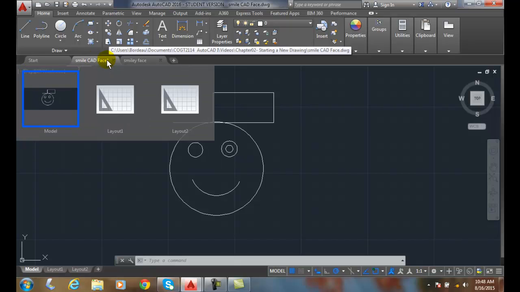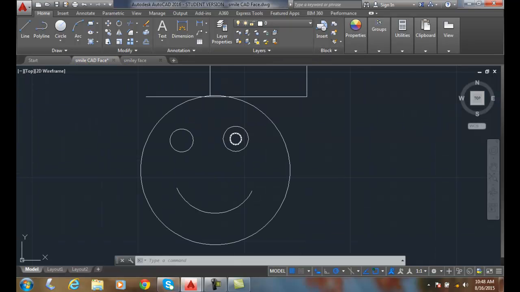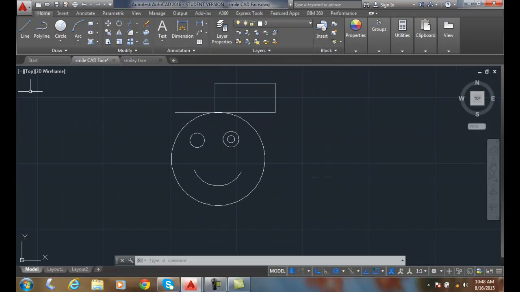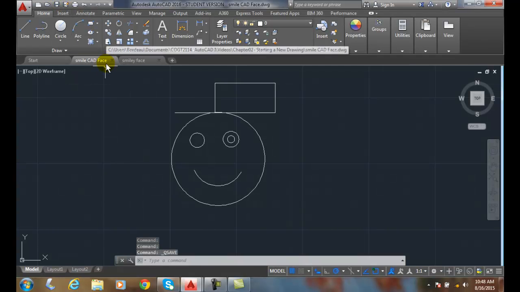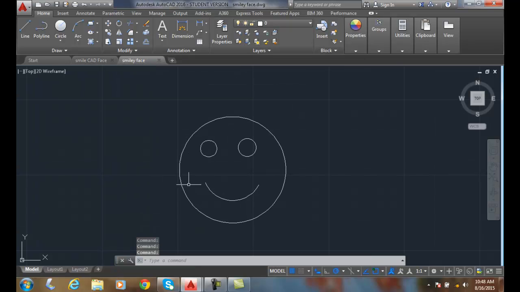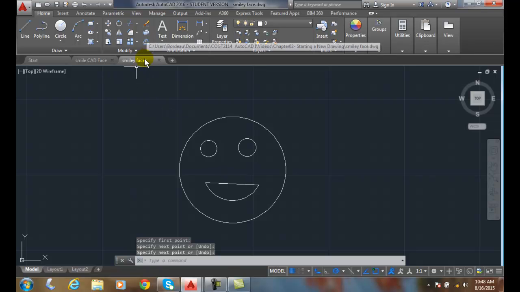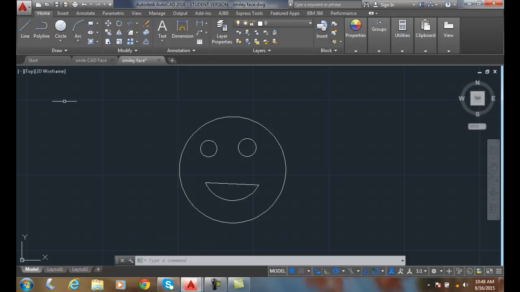Notice that I have an asterisk on my smile CAD face. That means there's been an edit made since the last time it was saved. I'm going to go and hit save, and now the asterisk goes away. I'll switch over to my smiley face and I will put a line in here, let's say, and you'll notice now in my smiley face I now have an asterisk, and so that reminds me that I need to save it. If it's a read-only file, there will be a lock here.